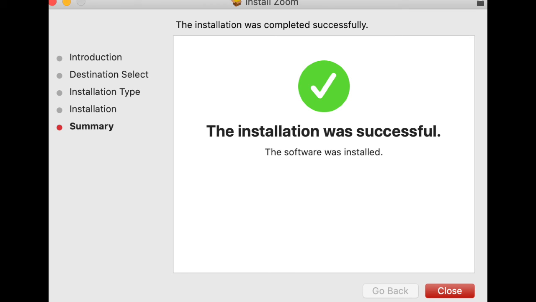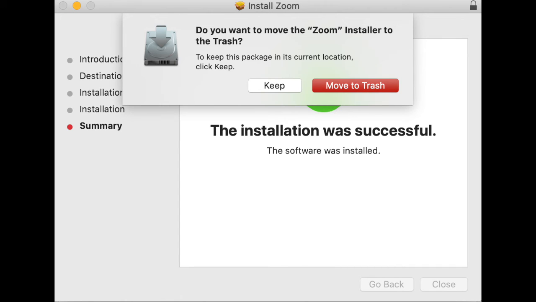Your screen will look like this after the application is successfully downloaded. After the application is downloaded, you can move the installer over to the trash. You may now open the application you downloaded.